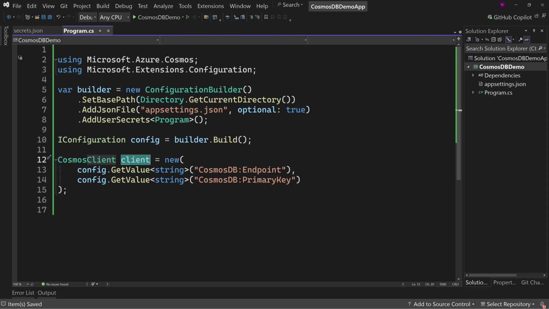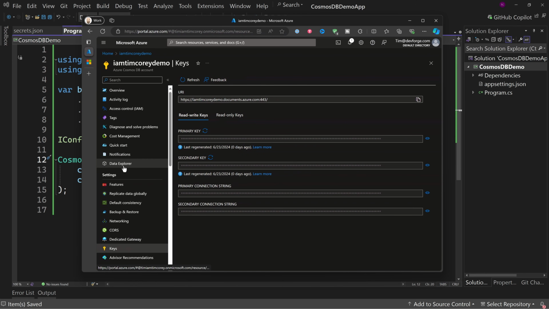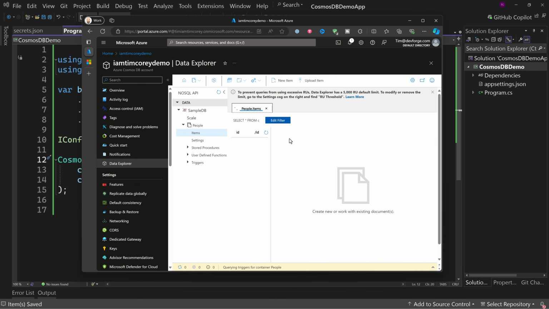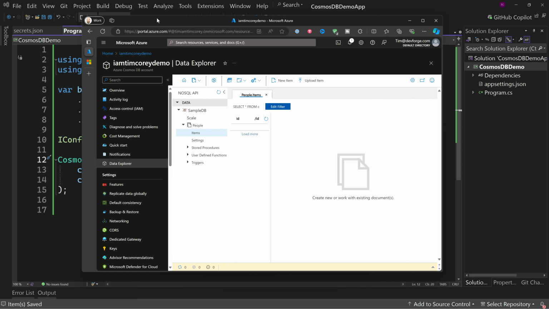talk to CosmosDB. Again, coming back over here, Data Explorer, we can close this out and go to People. We have nothing in items right now. We will change that in just a minute.